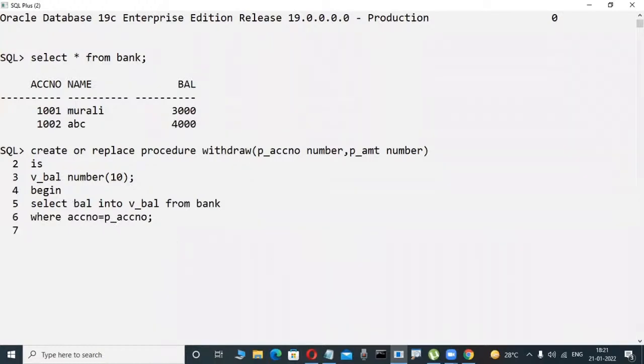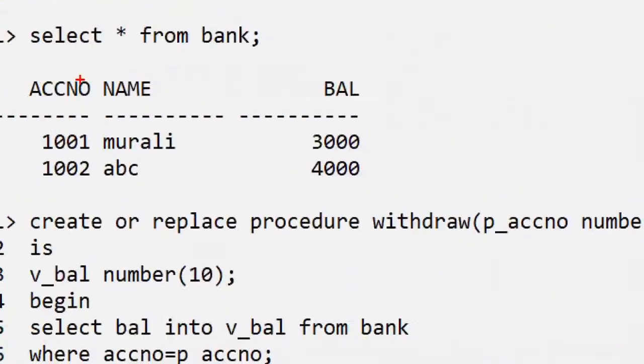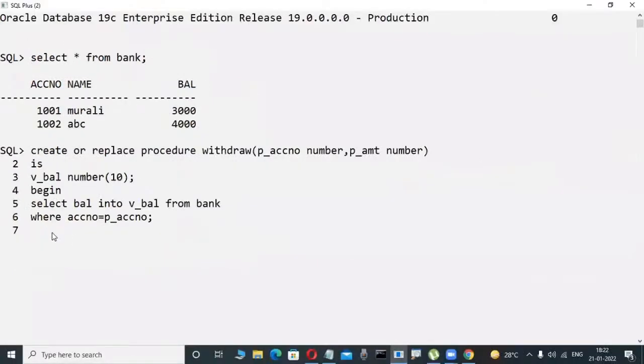Suppose bank is a table. The table here is in table format only, where your transactions are stored. I'm using this table in this PL/SQL code. Here I'm checking the balance only through the account number. Whenever I insert an ATM card, I try to withdraw 9,000, as in the previous case. That is the amount only.